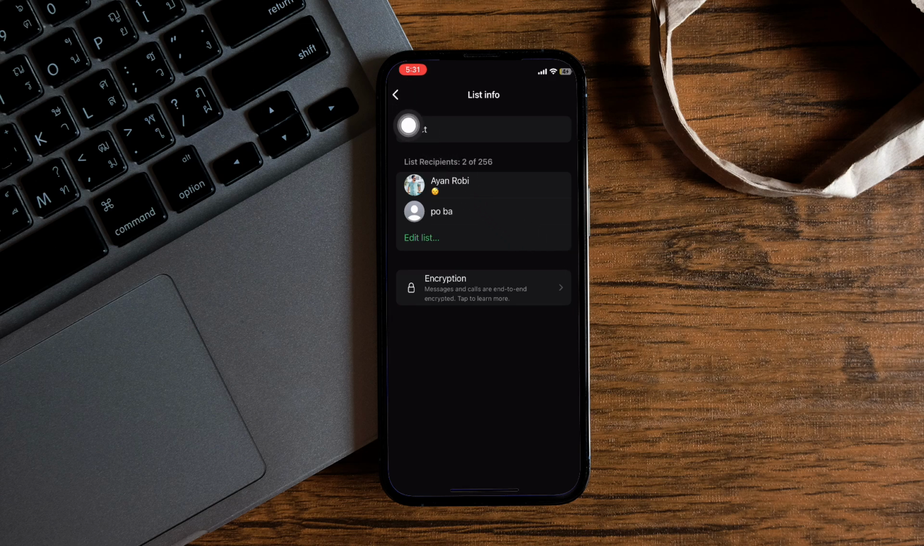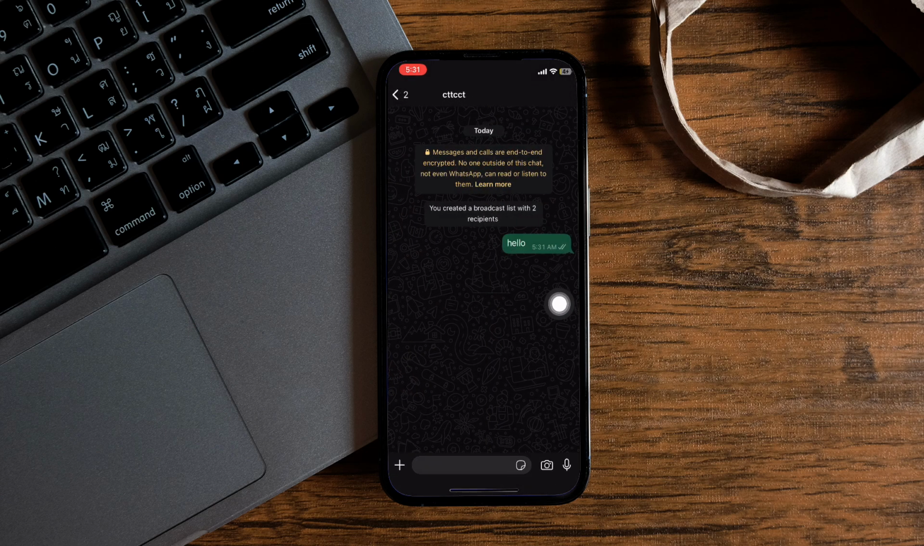Now go back and you can see the name of the broadcasted list at the top, and the message has been delivered into their individual chats. Others cannot view the list. So, by following these steps, you can create a WhatsApp broadcast group.